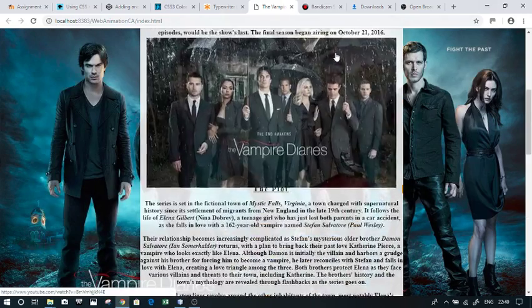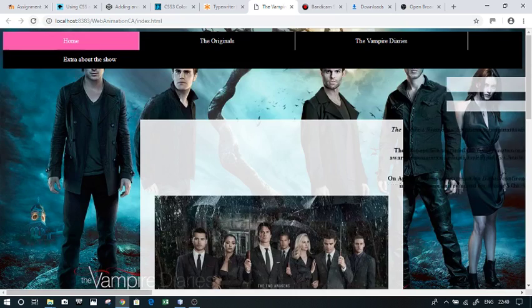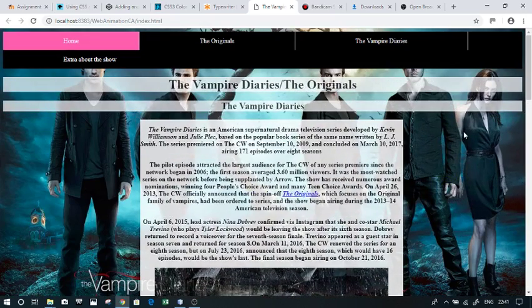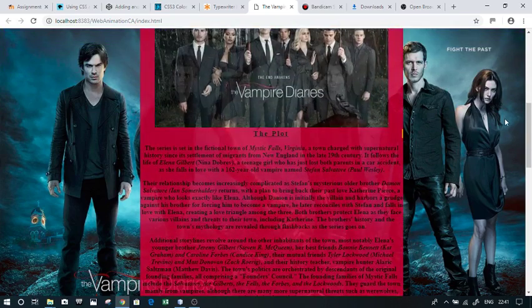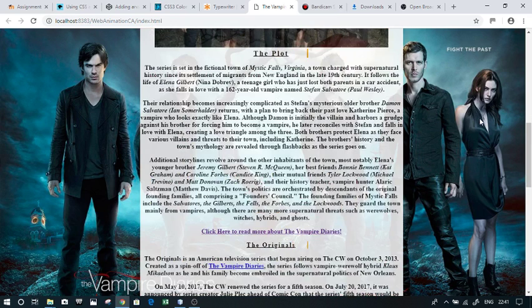So this is how I created my 20-second loading page for my website. My website was based on the Vampire Diaries, and this is my loading page. So that's my loading page.